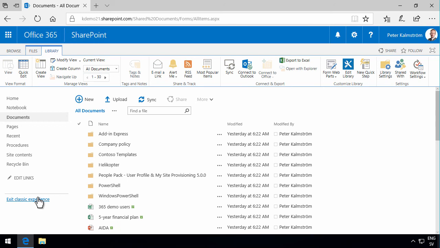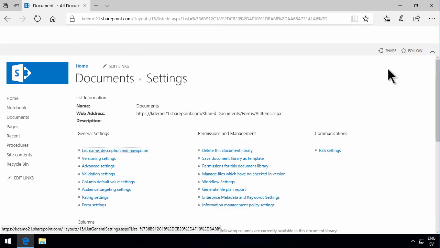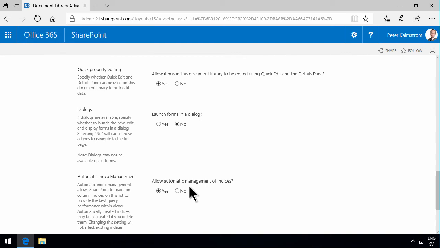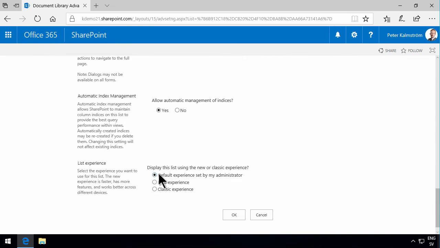You can also permanently set this in Library Settings. Under the Advanced Settings at the bottom, you'll find the list experience, and you can set that here to the default, or the new experience, or the classic experience. There's no way to consistently make sure that you always get the new experience, because some types of lists in SharePoint, such as, for example, the contacts and the calendar, do not yet have the modern UI. So you will have to switch if you use those features.